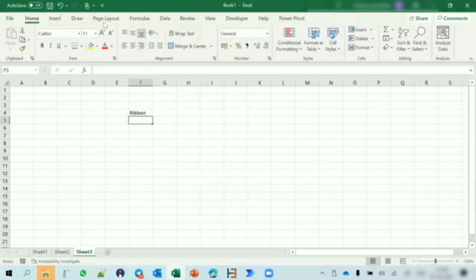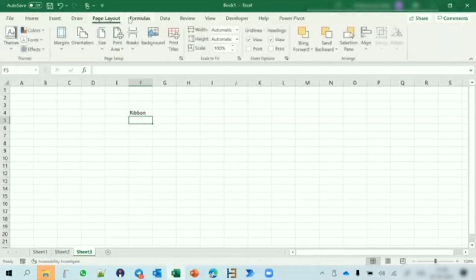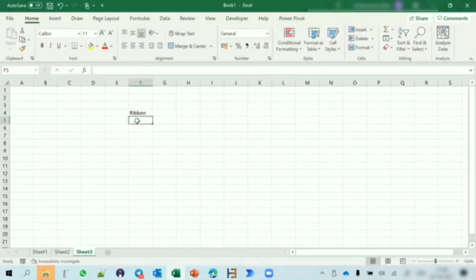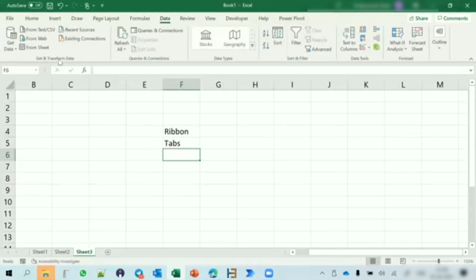Now under ribbon, we have home, we have insert, we have draw, we have page layout, something like this. So these are known as, right, tabs. Let us take an example of home tab. Under home tab, we have clipboard, we have font, we have alignment, we have number. Similarly, under data tab, we have get and transform data, queries and connections, data types, sort and filter. These are known as groups.